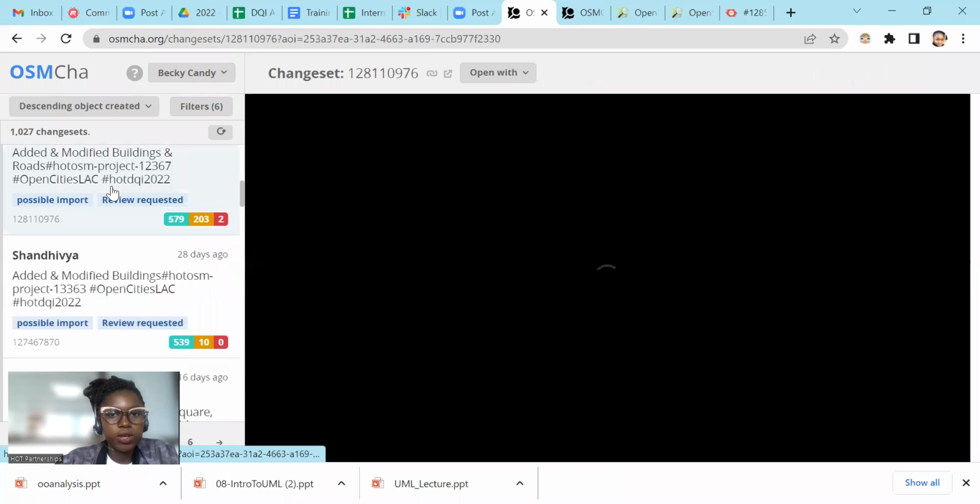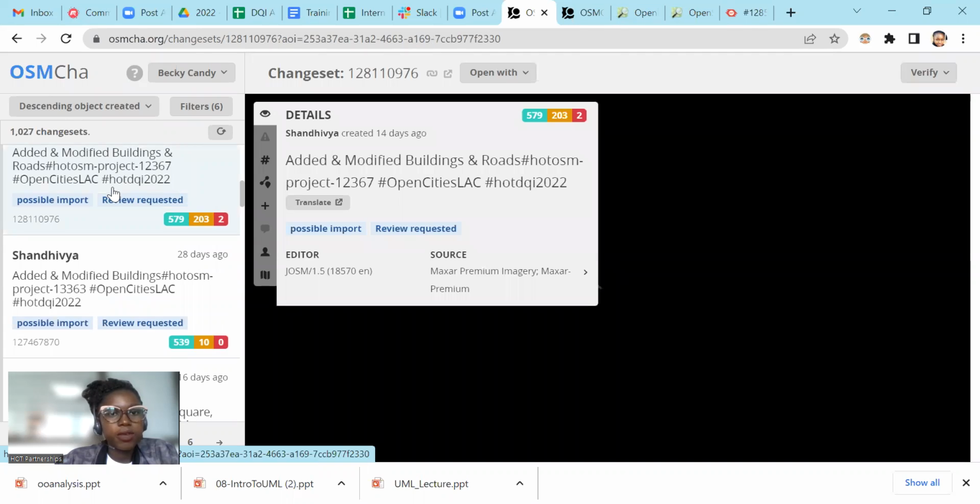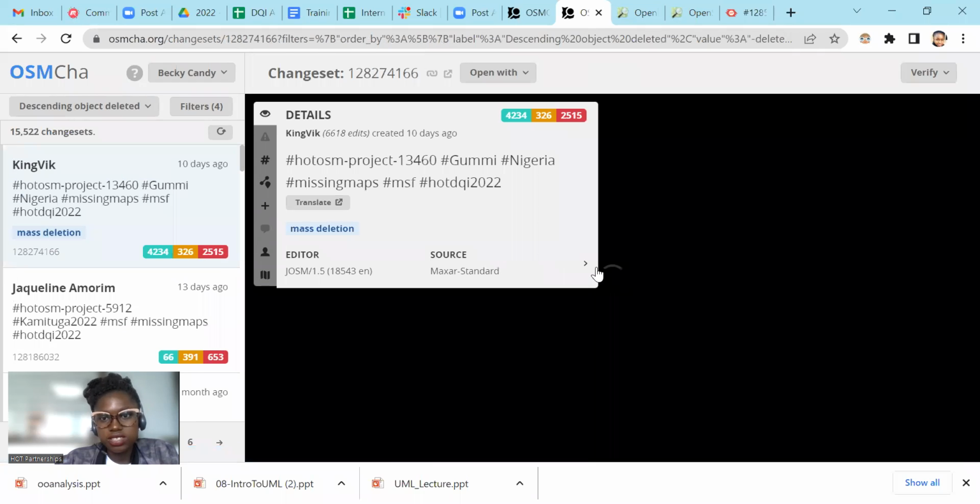Like this import, it is okay. Remember, there was probably a lot of mapping and they uploaded at once. You can double check it here. I hope this one has loaded, still loading. I think it's a lot of data. Okay, let's see if we can see this in iD. Did I open in JOSM or iD? Okay, let's see iD. Oh, my internet is not the best. All right, let's see if you have a question.